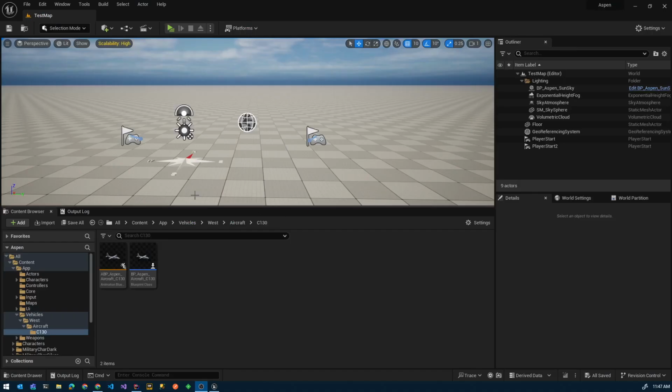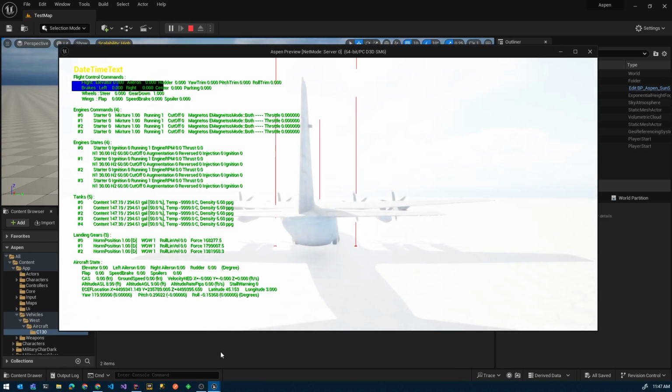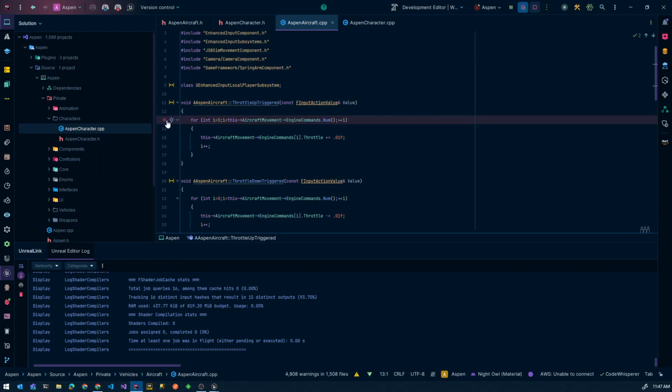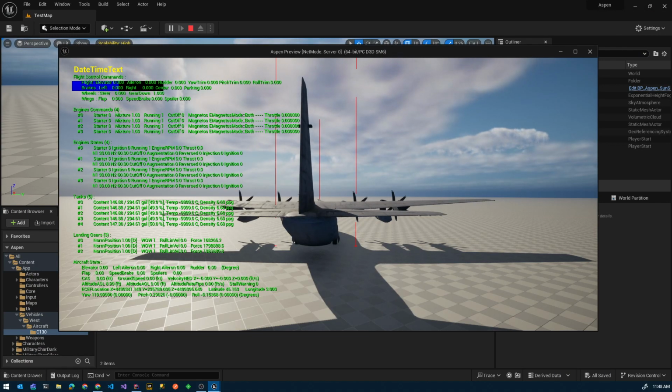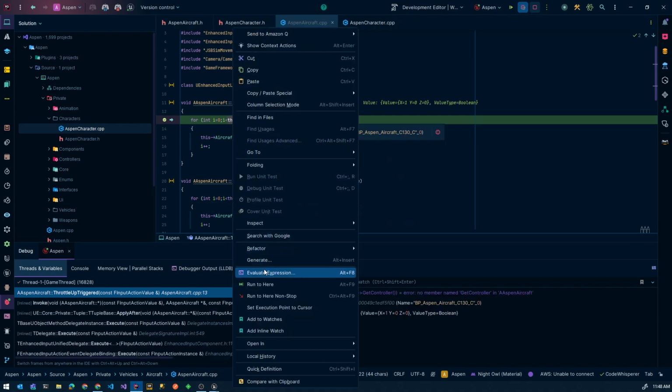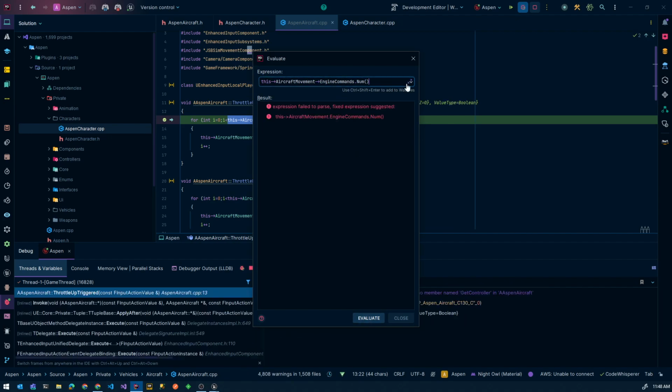Okay, so now I have the editor in debug mode, and I'm going to go ahead and start, and I'm going to come back to my code. I'm going to set a breakpoint right here, and then I'm going to come in here and I'm going to hit my W, and my breakpoint got hit, and let's see what we got here. So yeah, it's not gonna work.